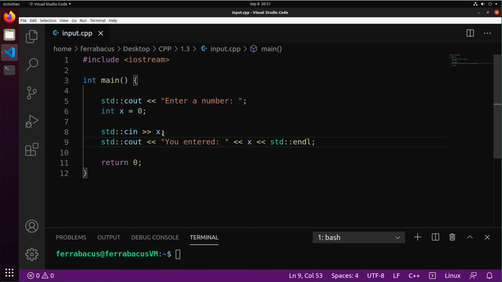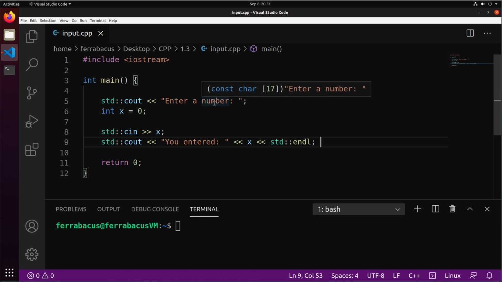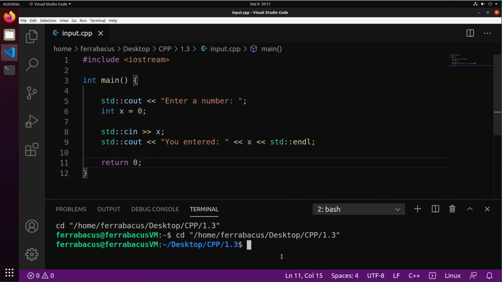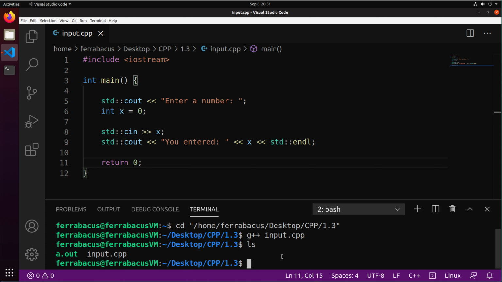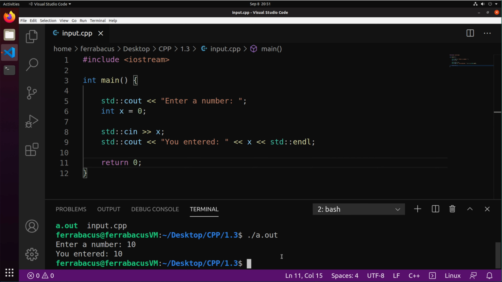Okay, so if all works here, we should be able to see us entering a number, it going in place of X, and then us printing it out. So let me run this in our terminal. I'm going to compile it with G++. And that was all good. I run it with a.out. So enter a number. I'm going to enter 10, and you entered 10, right? So that did work. And we saw that X was 0 before, so everything's on the up and up.